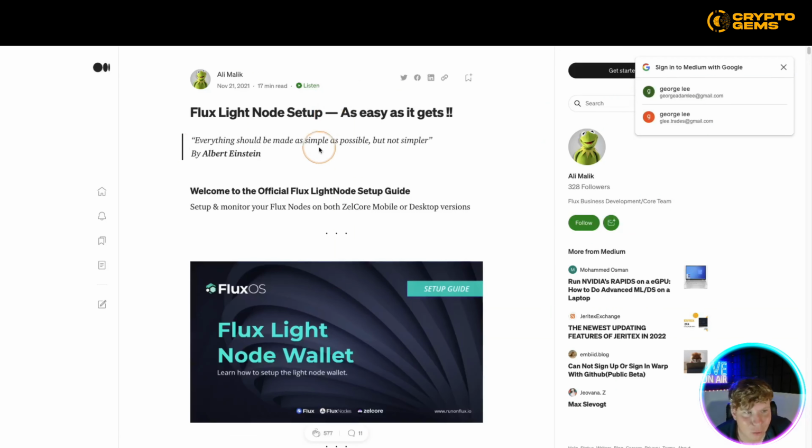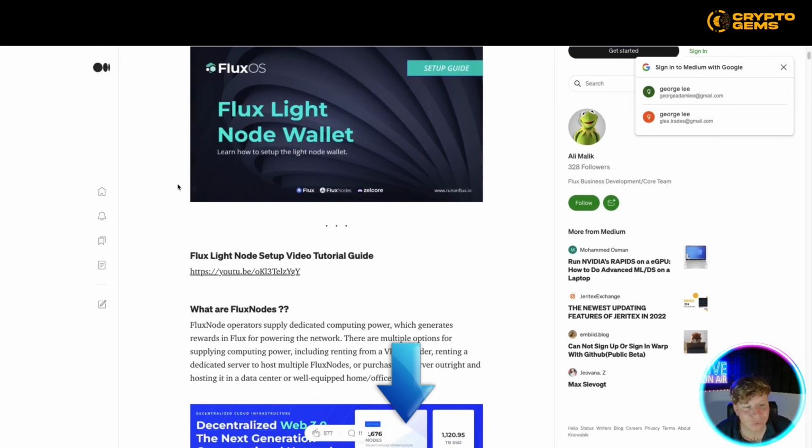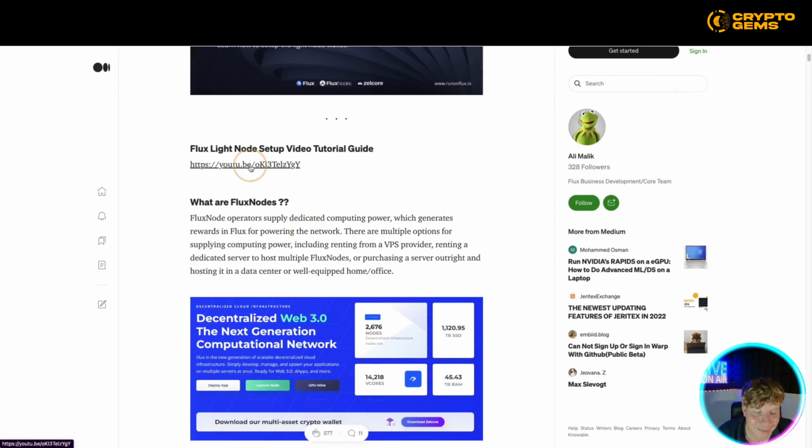Looking more into their nodes, you can see on this Medium, which the links will be down below. If you want to get involved, you can. The Fluxlight setup video tutorial guide is just here. Click that YouTube video. Like I said, this will take a long time if I go through it all for you. What are the nodes? They supply dedicated computing power, which generates rewards in Flux for powering the node. That's how you can get some Flux. There are multiple options for supplying computing power, including renting from a VPS provider.